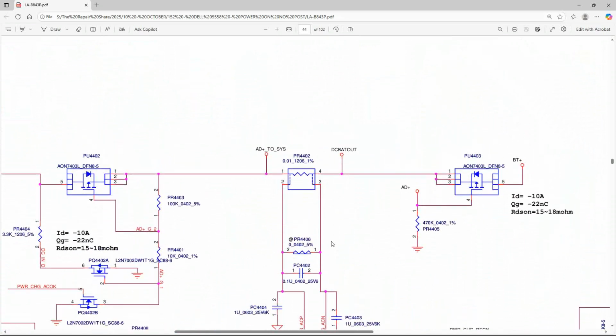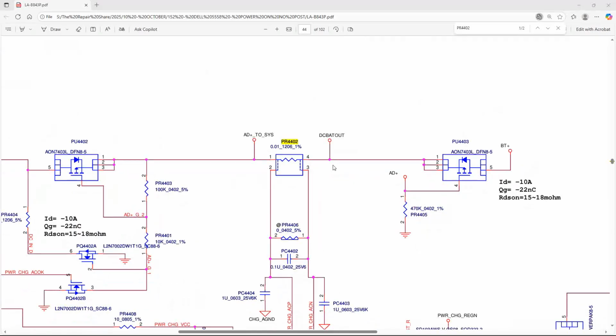So in this scenario, we have our 19.5 volts coming through our current sensor resistor, and then it's sent directly down to all of our secondary circuits. So we've confirmed that we have 19.5 volts here, and that is our main power rail that's going down to all of our secondary circuits. It's labeled as DC bat out.